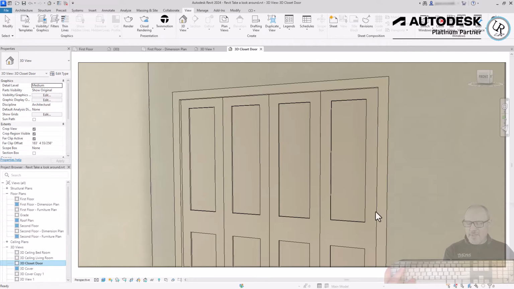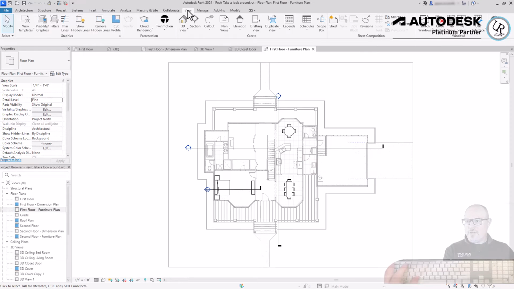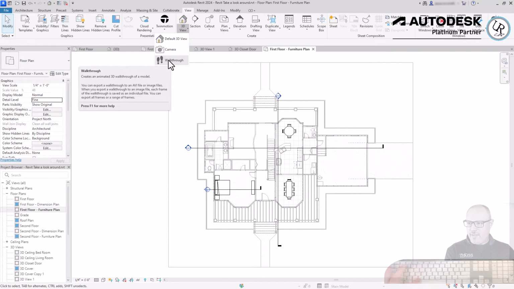Next, we'll look at the ability to create a three-dimensional walkthrough, which is a little more advanced feature using a similar function to the camera. Going back to the View tab, Create Panel, 3D View drop-down list, and choose Walkthrough. Looks like a pair of feet. It says create an animated 3D walkthrough of the model. You can export a walkthrough into an AVI file format or image files and export the walkthrough for later purposes.